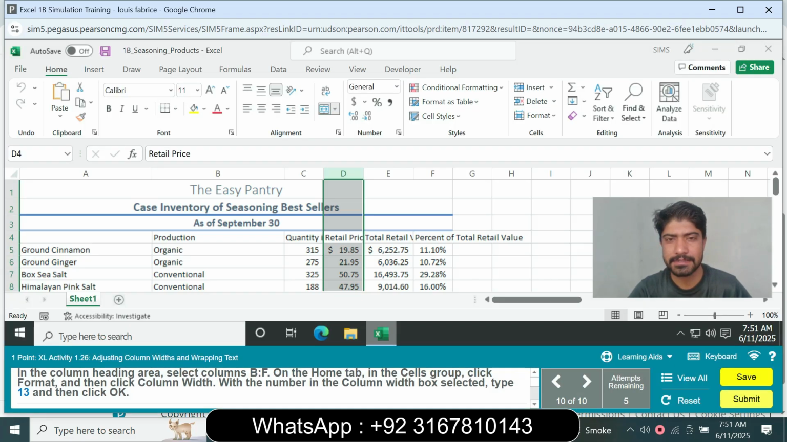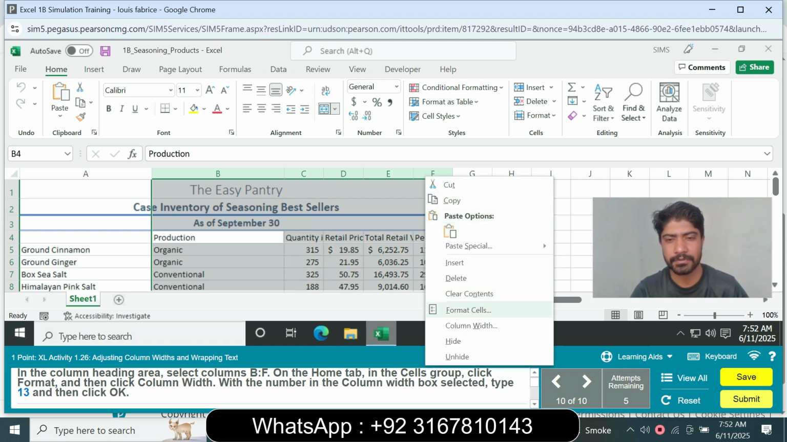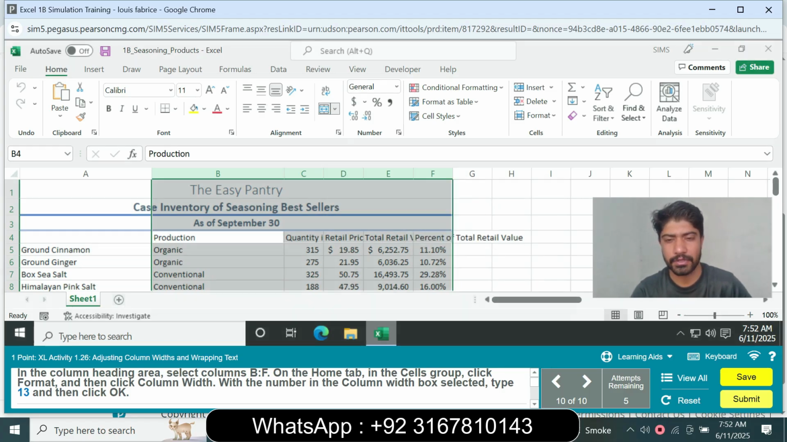So question number 10 is: in the column heading area, select columns B to F. On the Home tab in the Cells group, click Format, click Column Width, and with the number in the Column Width box selected, type 13 and then click OK. So select columns B to F, right click, click column width, type 13 and click OK.